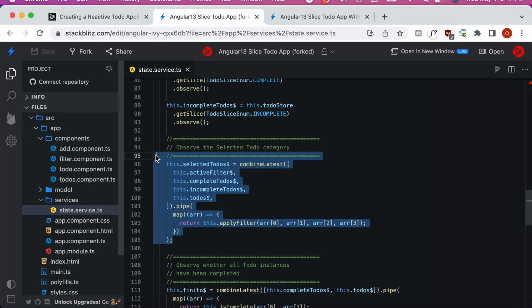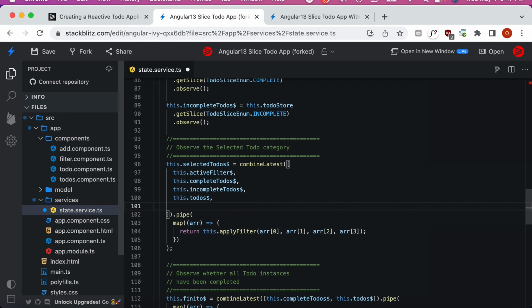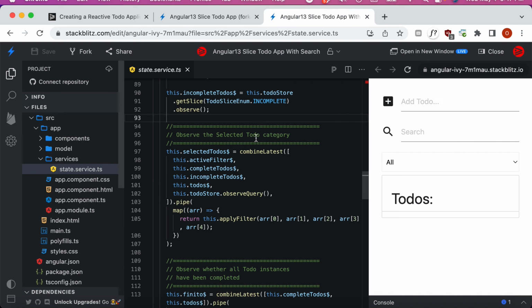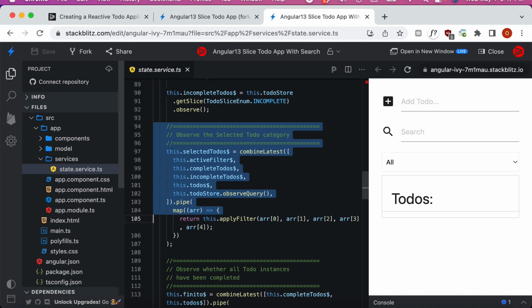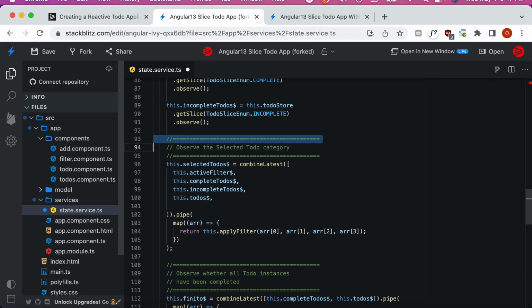Now we want to use this query value in the expression that creates the selected to-dos for us, and that's this right here. And what we want to do is add the query observable at the bottom in here. And so we're going to copy in our code for that. This. And we'll just copy over this. And now we've seen that we've added the to-do store's observable right there, and it's also been added to this array here.